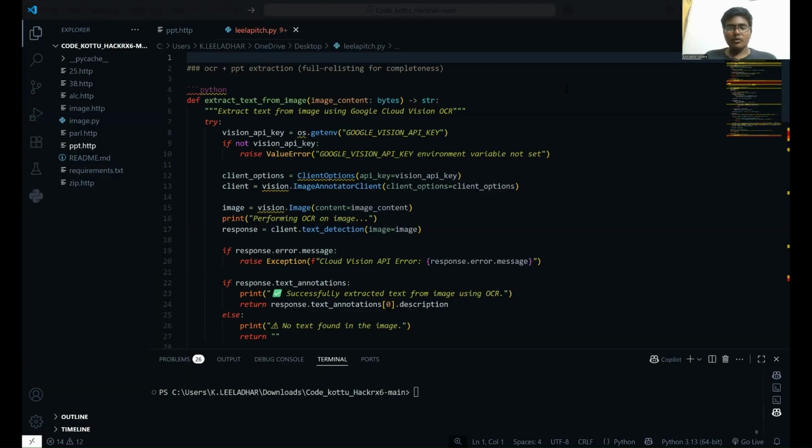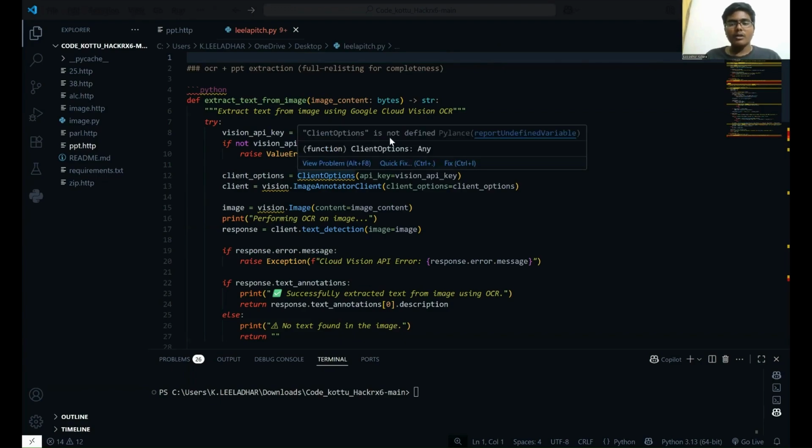The image and PPT processing workflow. For efficiently handling images and PowerPoint slides, we use the Google Cloud Vision API for optical character recognition, in short OCR. This allows us to extract text from visual content with high accuracy. As you can see, there is this function. First, we get the Google Vision API key from the environment variables, and then we create an API client. After that, once the text is extracted, we send it to the Gemini API, which processes the content and generates answers to user queries.